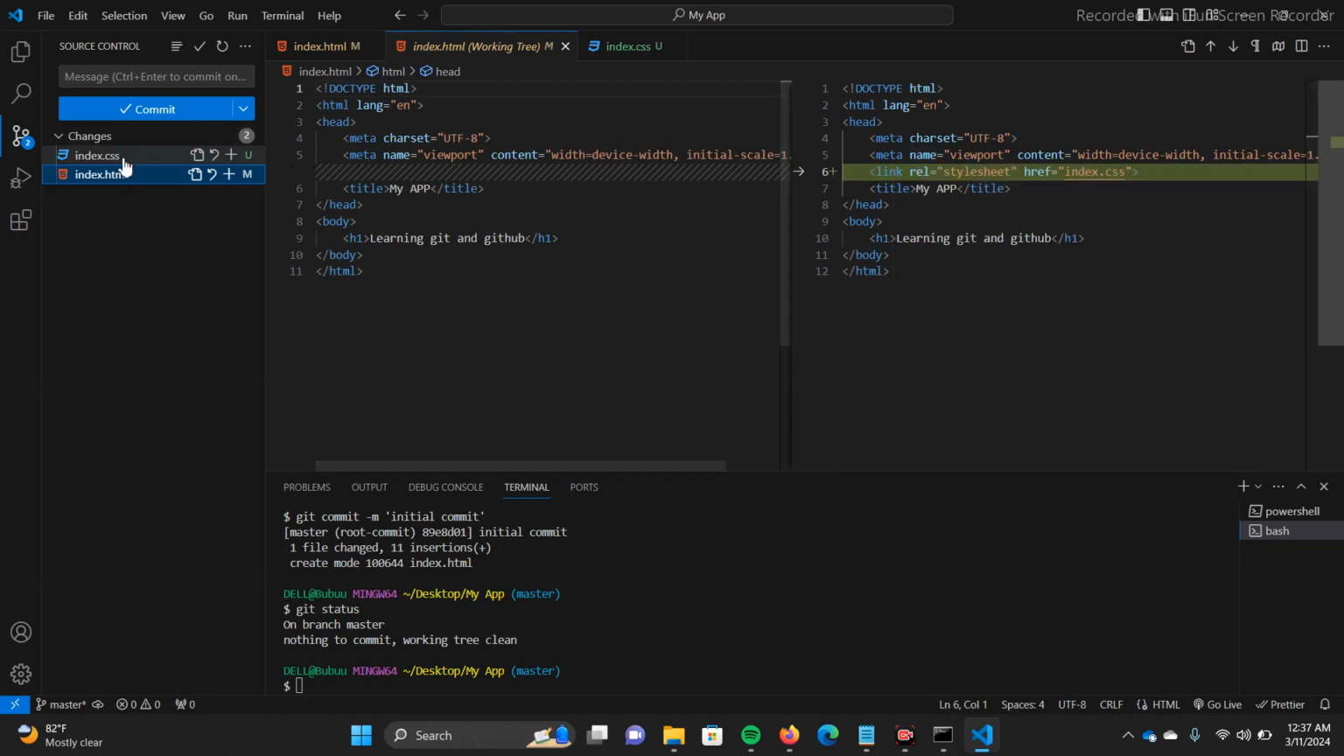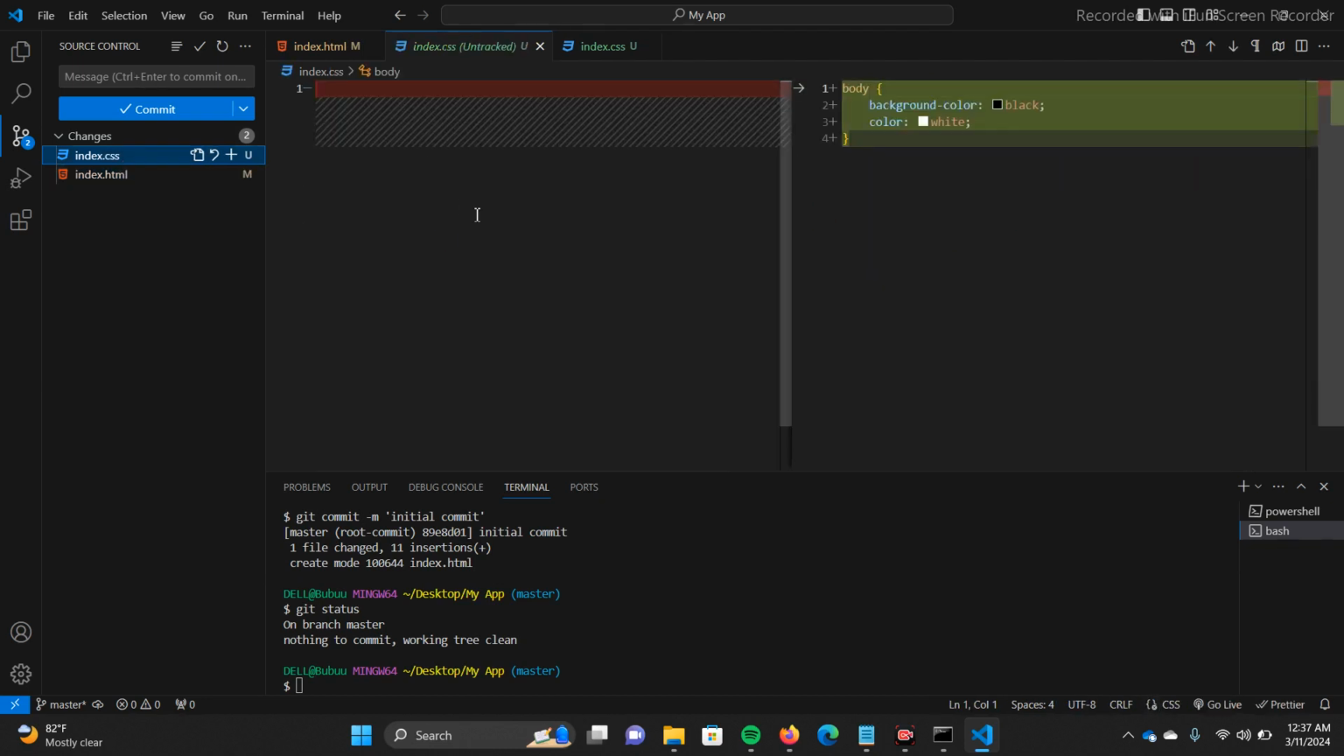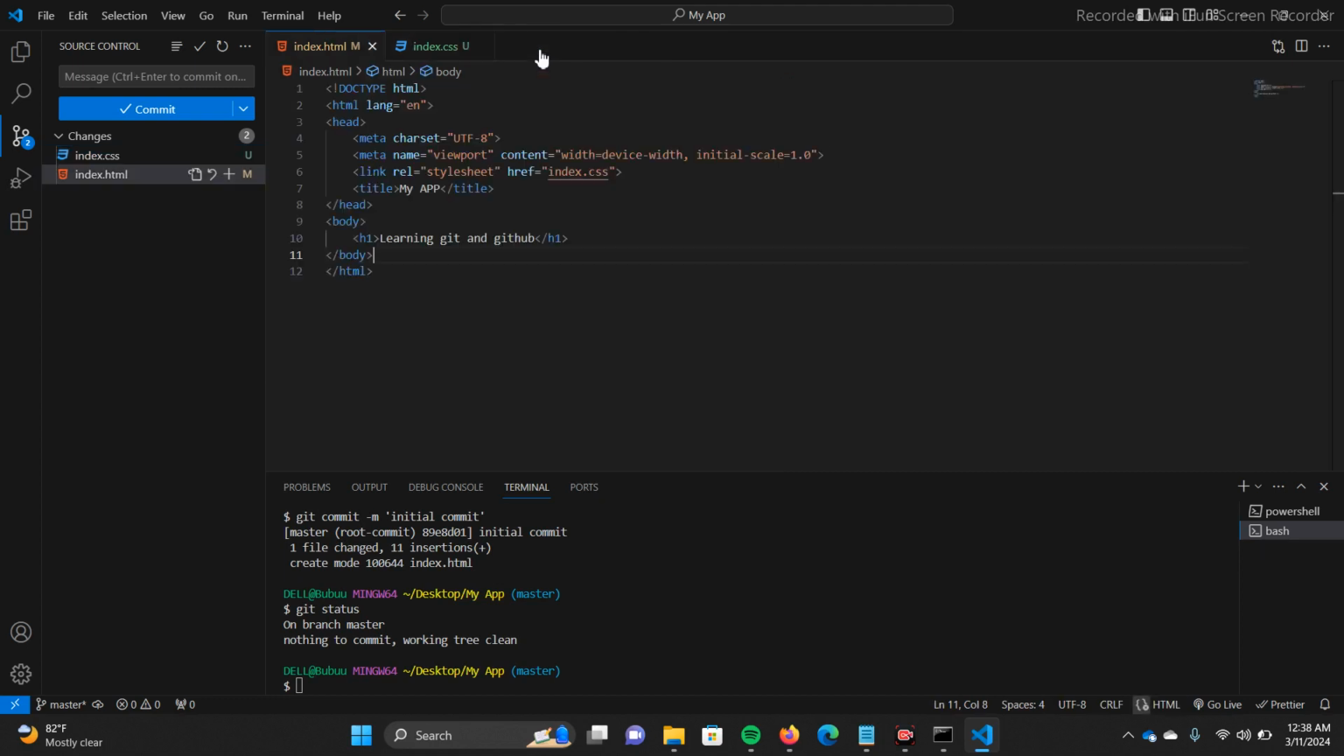It's showing that I had this before and then I added this. But it's untracked because we have not added it. So you have to add it first and Git will start tracking it. Once you are done reviewing, you can add this. Click on this button to add and it's added.